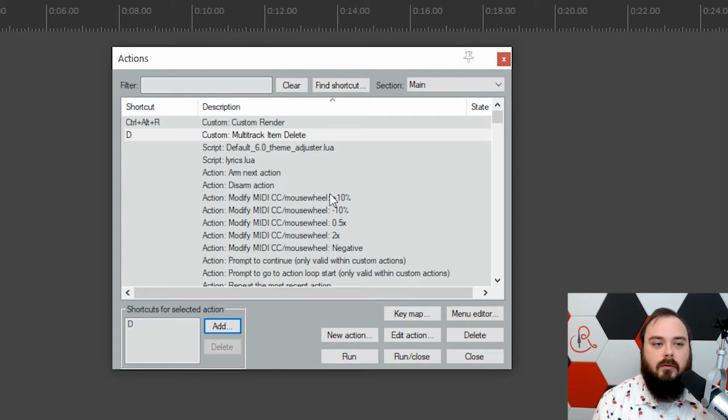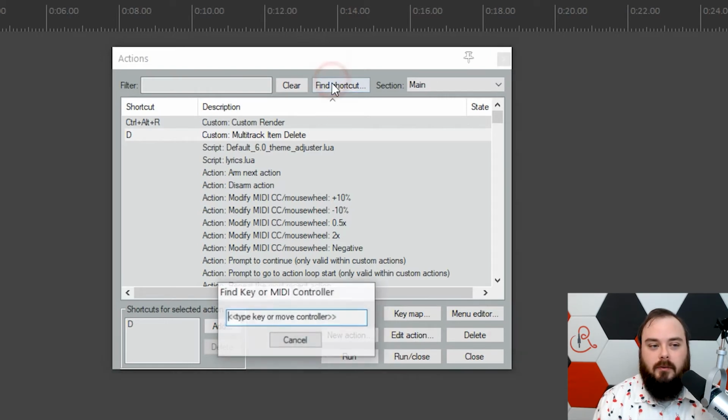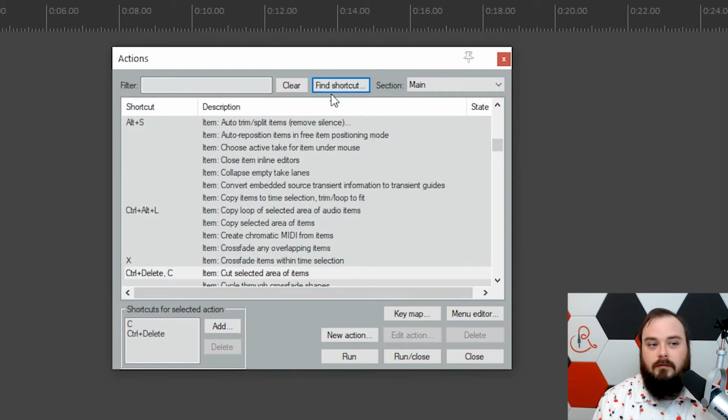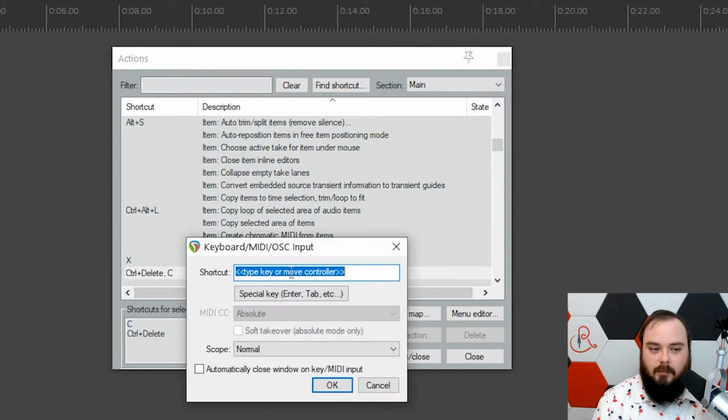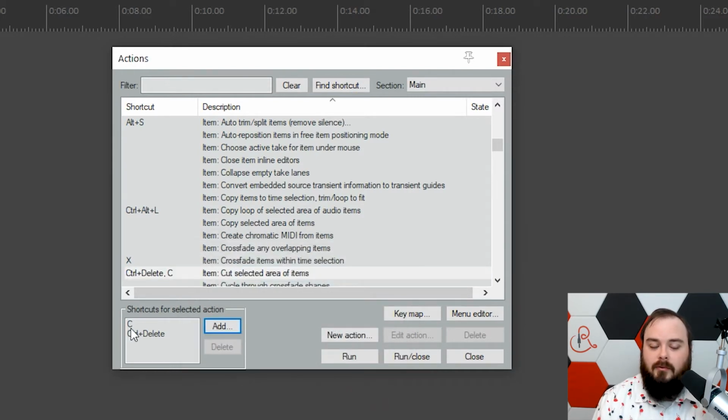The other thing we want to do, and if you saw my previous video, you probably already did this, but just in case you haven't, this is how we're going to set up our delete key. So whenever you're editing, you can just highlight a section, hit a button, and it'll delete whatever is highlighted. So in order to find that, just click Find Shortcut, hit Control Delete, which is the default. If you're on Mac, it's probably going to be Command Delete. But whatever it is, just do a search for item, cut selected areas of item, and I've assigned it to C. So whatever key that you want, just click Add, type that key in, and click OK. So I already have it set up, so I'm good to go.